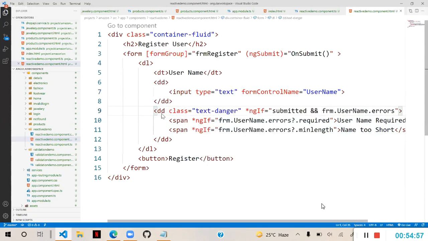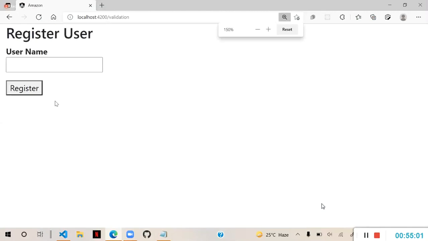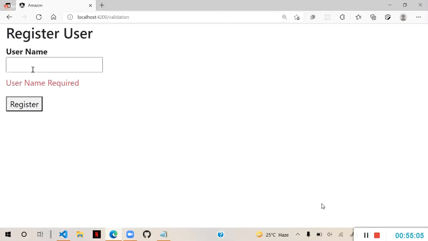And you can see now, initially, it is not showing any message. And when the form is submitted, it will fire up the message. I am typing some name, and it says name too short. Now it's okay. That looks good.